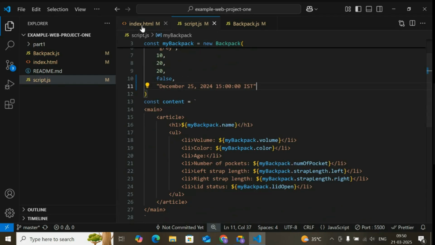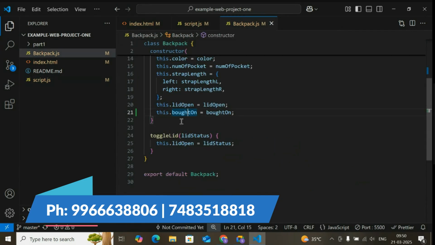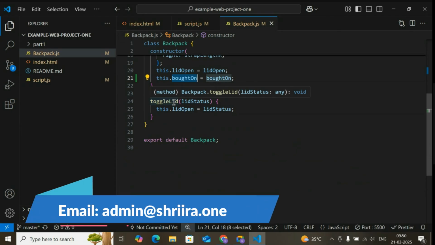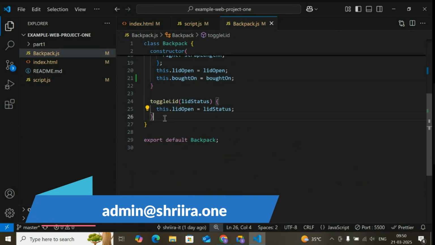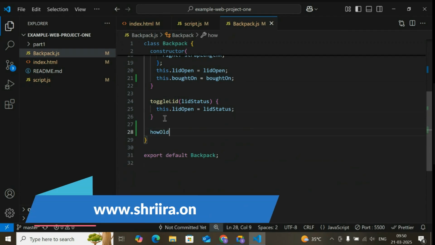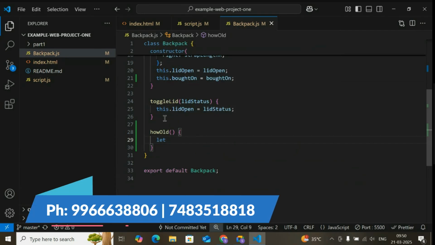Now when we are constructing this object, we are taking that string and storing it as a string. But in order to find out the age, we have to find out the current date and the bought on date. Let's create a function called howOld. This time, this is not going to accept any parameters. I'm going to create a new date element.